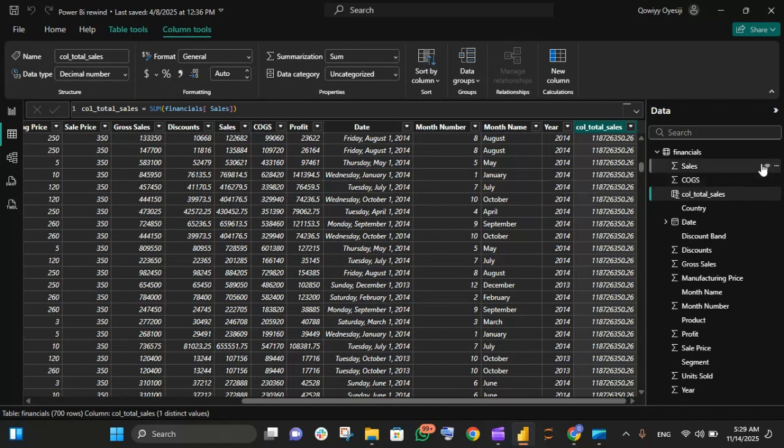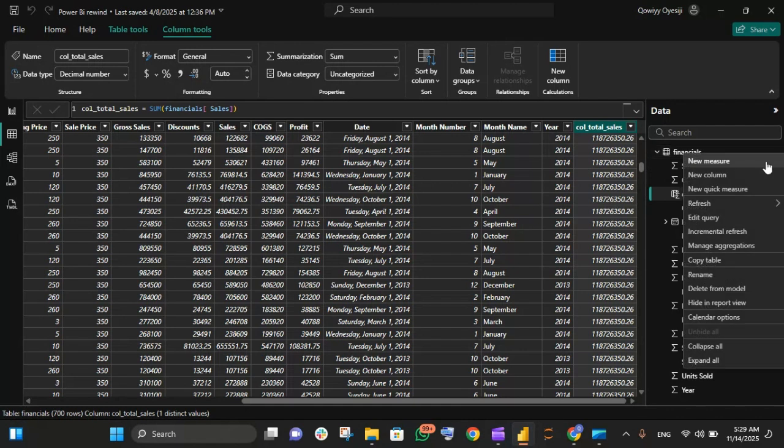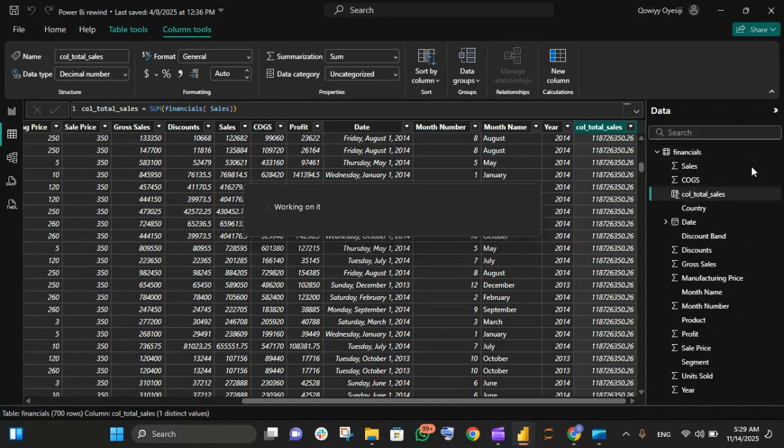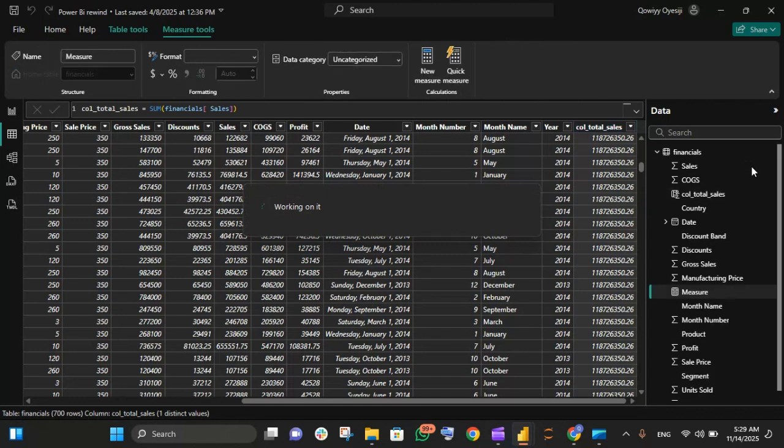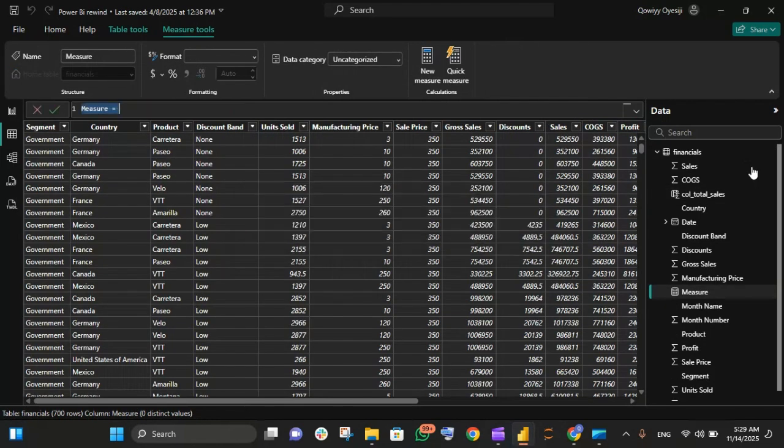So now let me create a measure for you to see. New measure for total sales. I'll call that measure total sales. You see it, and that's equals to.